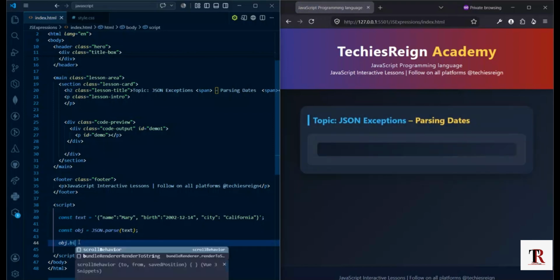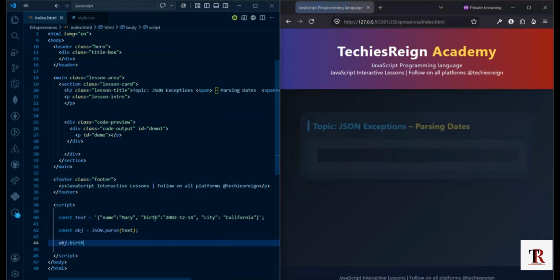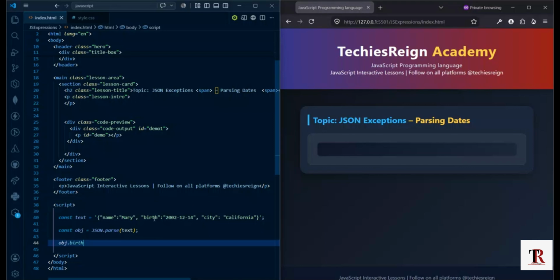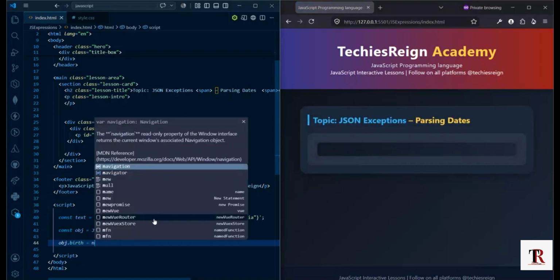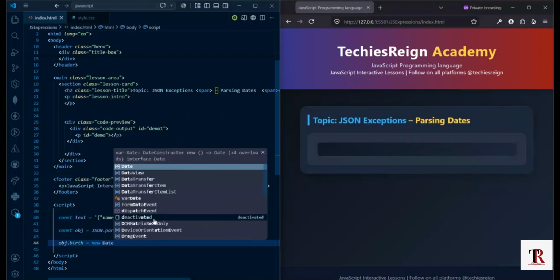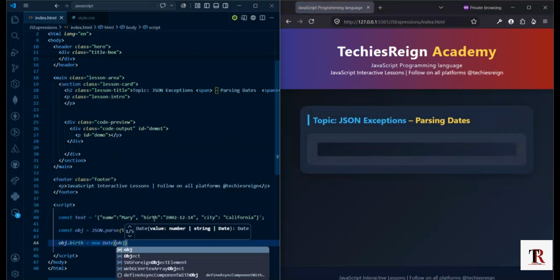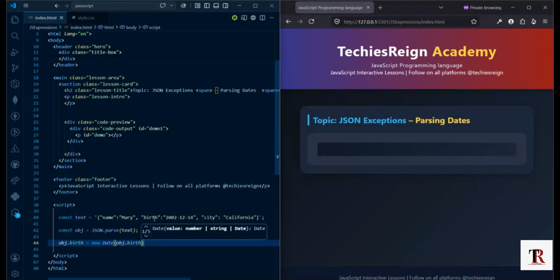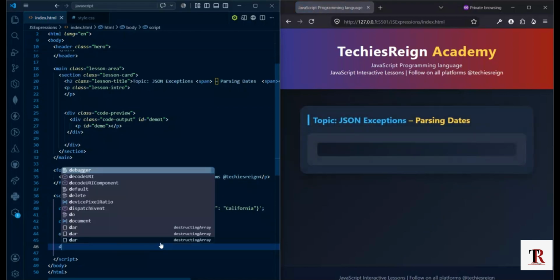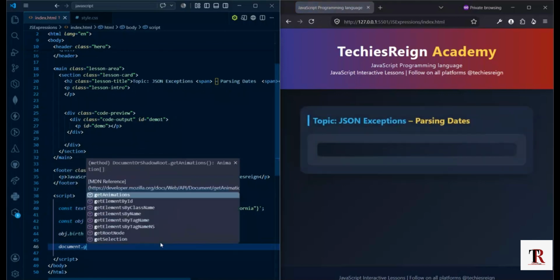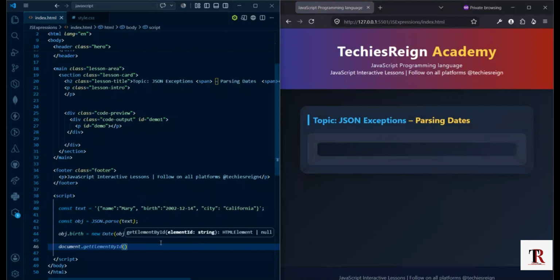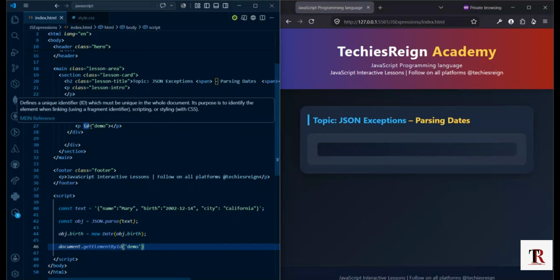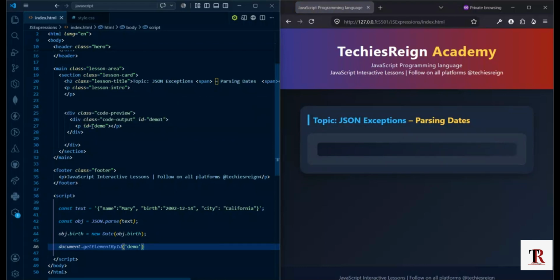Then what I want to extract is the birth from what I have inside this variable. I can now call on the new Date constructor and then pass in obj.birth. I'm using the dot notation that works with objects in JavaScript, nothing special. So I can go ahead and do document.getElementById, and our ID is demo. The ID I'm referring to is coming from this p tag here in my HTML part.